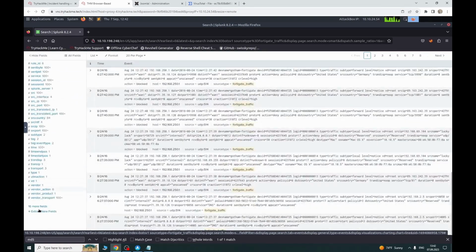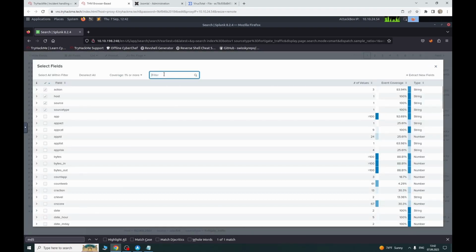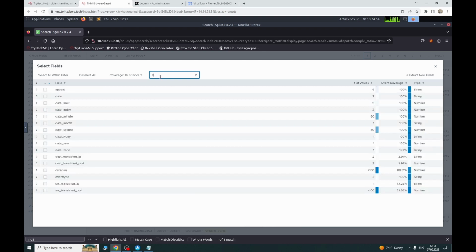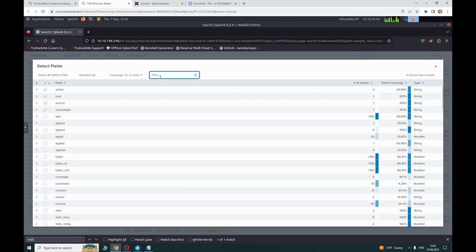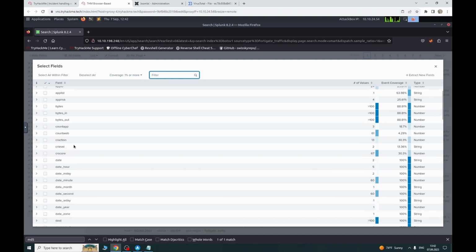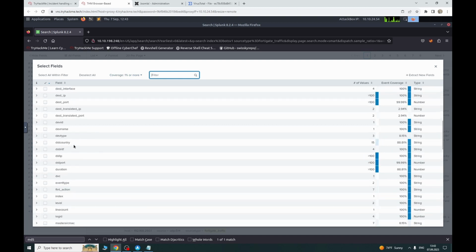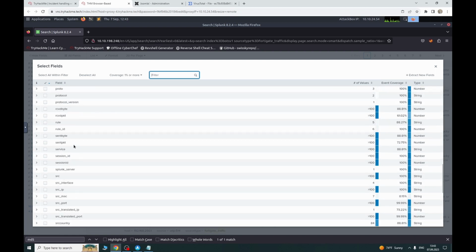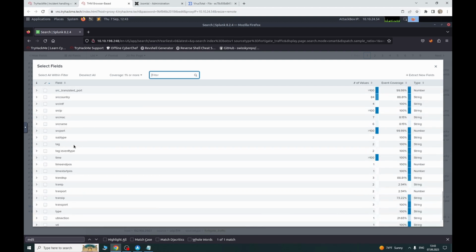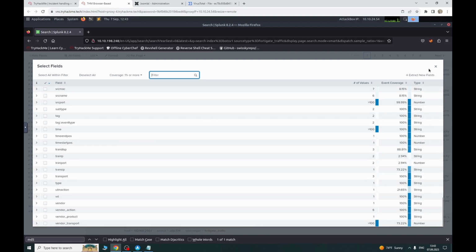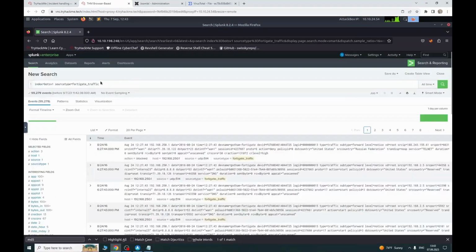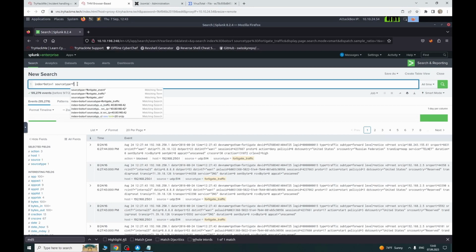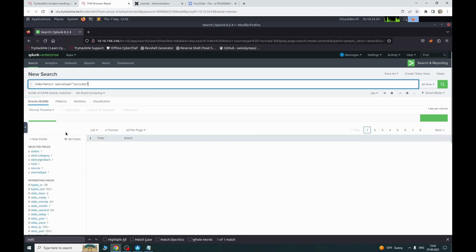Now I used attack, probably find it like this, attack, nothing. Action, action, action. I will try with Suricata, but it obviously doesn't work.